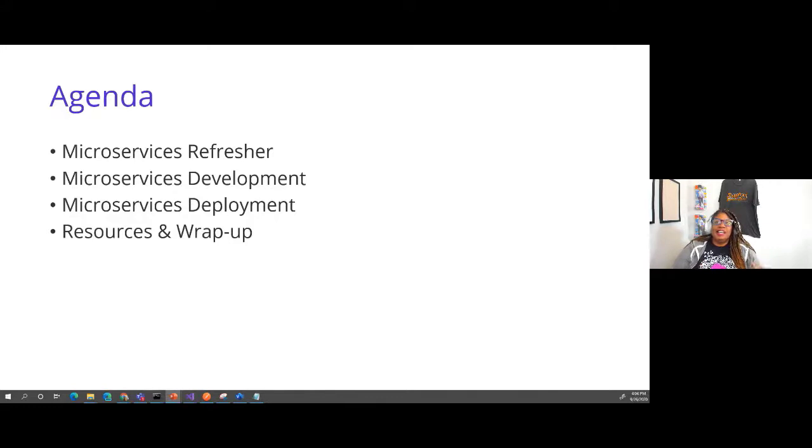So today we're going to give a little bit of a microservices refresher. I know maybe we're all familiar with microservices, but I feel like we should all level set. Then we're going to talk about developing with microservices and deployment with microservices, and then I'll do a quick wrap up.